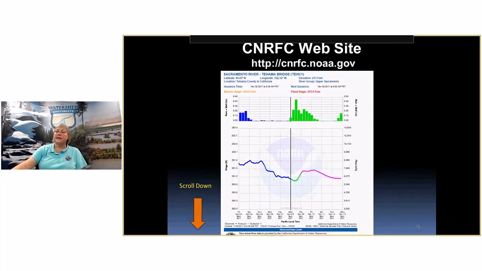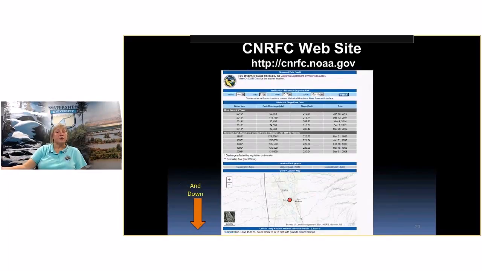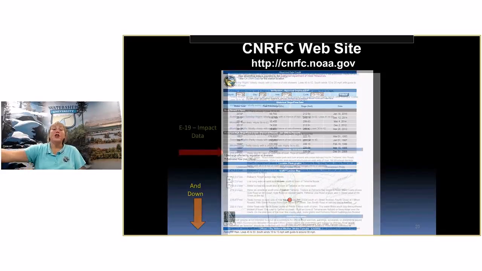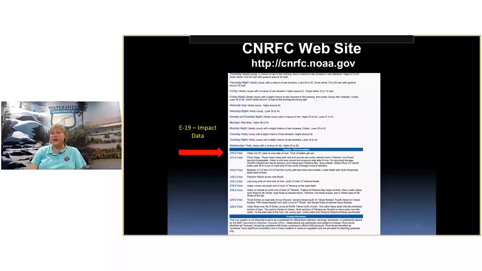But if you scroll down on this page, you go past some crests, both recent and historical crests. Again, a map of the location of the forecast point, so you can find it generally, and the local weather service forecast for that location. And eventually, you get to the impact information. Big list of things for Tehama Bridge. These are the same pieces of information that I showed you previously from the Weather Service page. The numbers are just in reverse order, lowest to highest. But it is the same exact data, same exact wording.